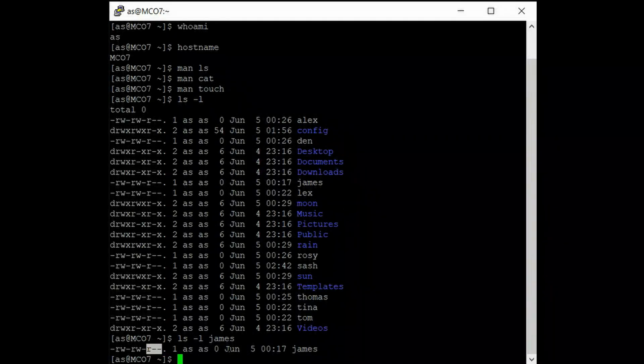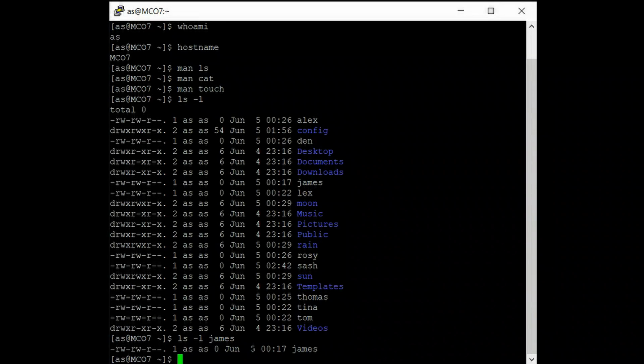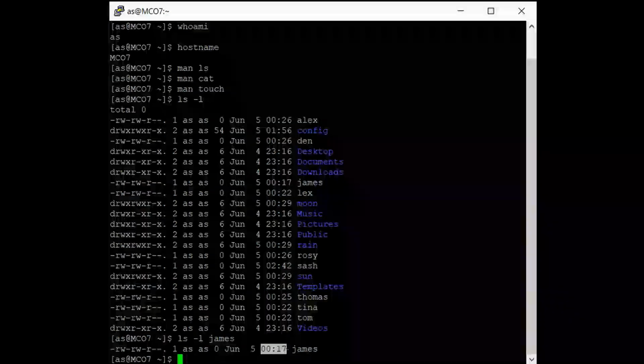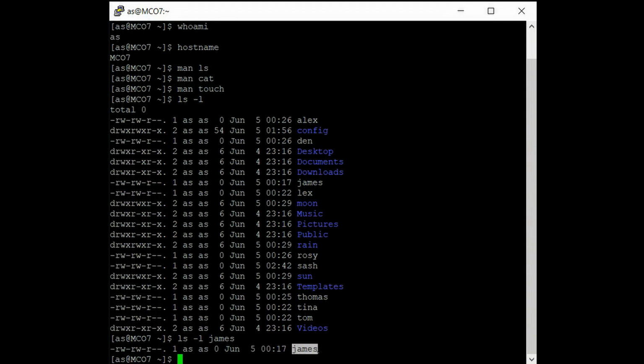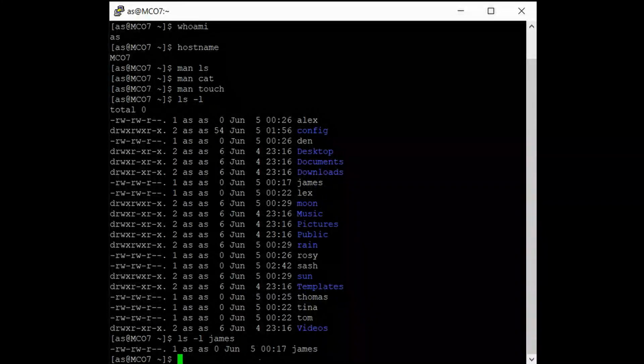Apart from that, we have the file creation date, which is June 5th. It is having 0 byte size and the time when it was created, and the name of the file is gems. So that's all of the detail about it.